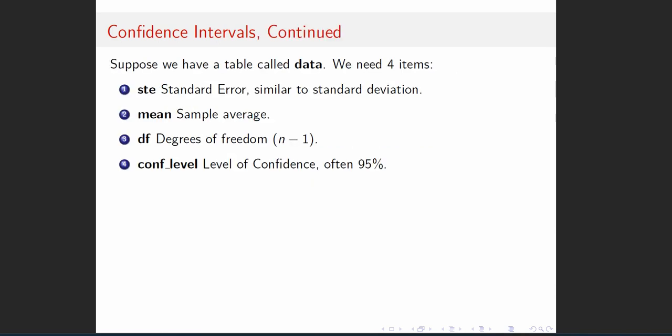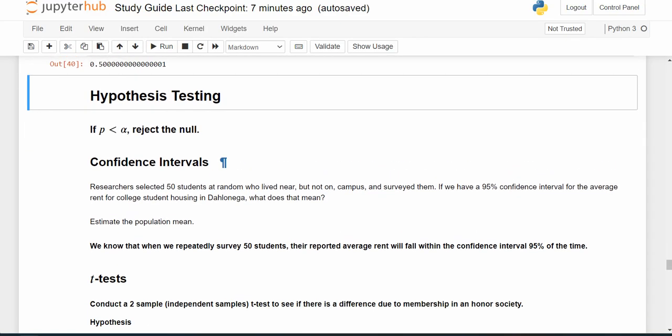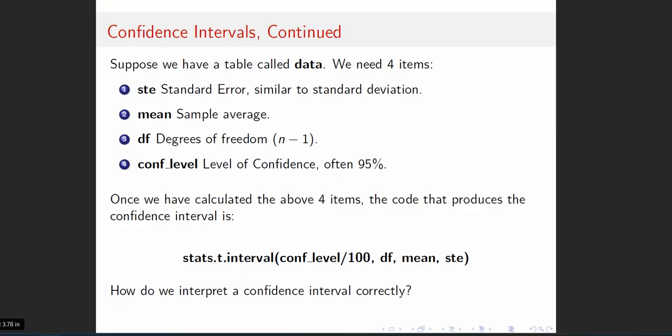I just wanted to split these out. These are the 4 items we need to be able to run the stats.t.interval. This is the code that runs it. You're not going to be creating code on the final. It's like the midterm, it's multiple choice. So you should be aware of how this works and make sure that in the confidence interval section of your study guide you put in what you need to know, not just about how to interpret the intervals, but whatever you think is valuable about how to run them. I tried to give you plenty of details here in the PowerPoint.